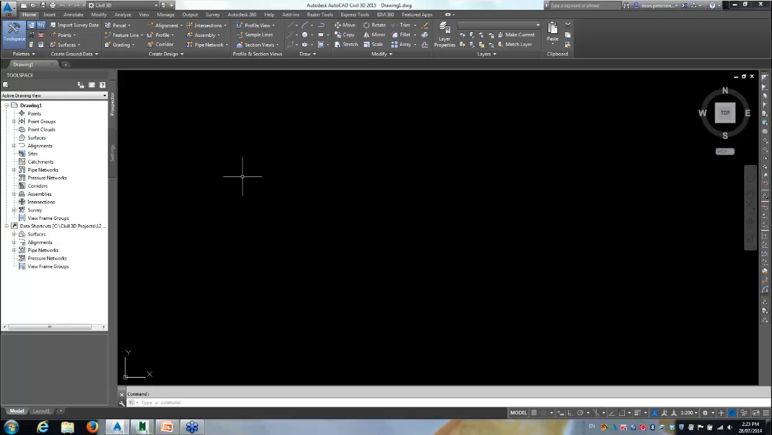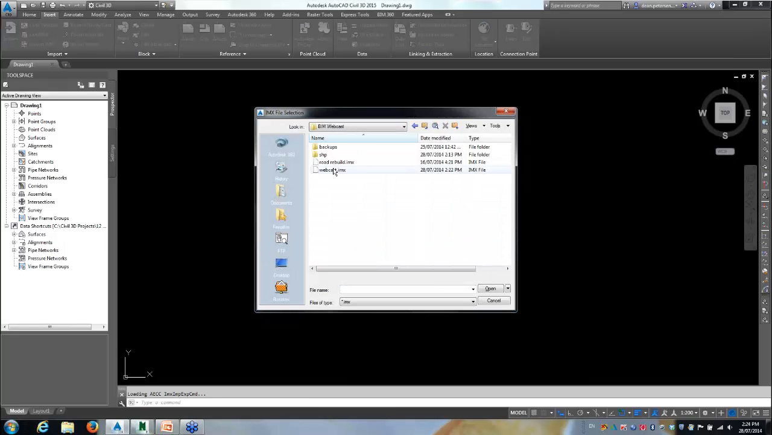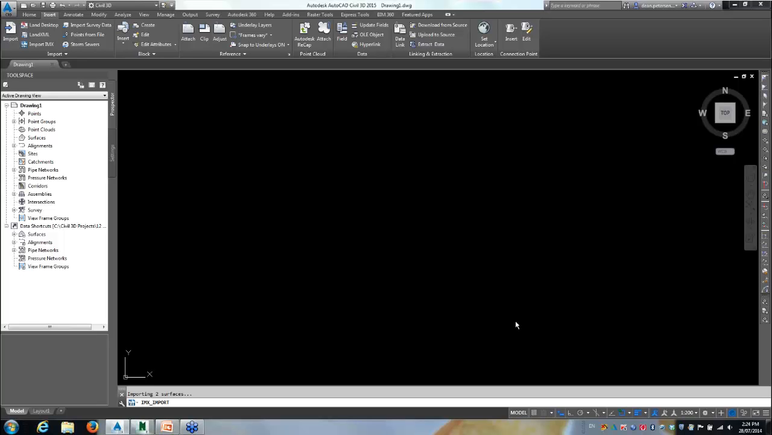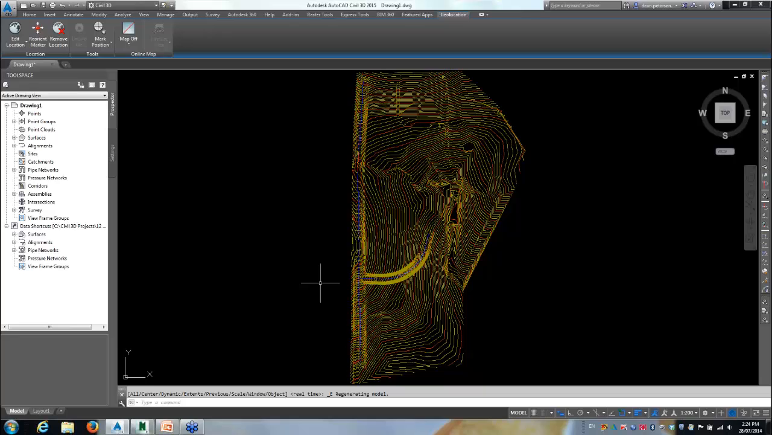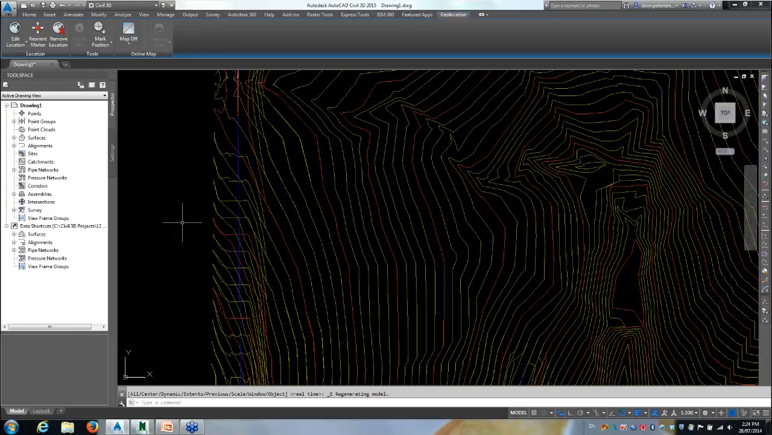Alright, so we now want to read in that IMX file that we exported to give us a starting point for our civil design. So if we go to the Insert tab in the ribbon and import IMX on the left, that's how it's done, and I'll just navigate to that folder, and there's our webcast IMX. Alright, so what it brings in is two surfaces, an existing ground from InfraWorks and a design ground as well. So it's the modifications made to the existing ground in the InfraWorks model.